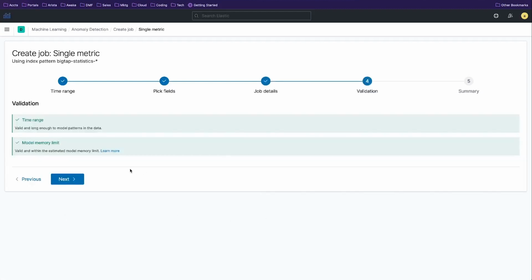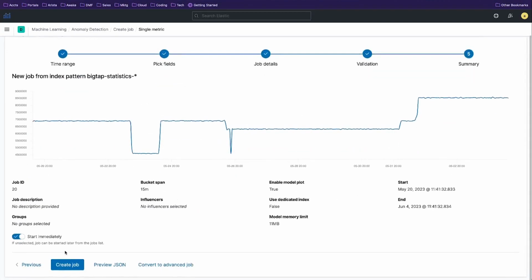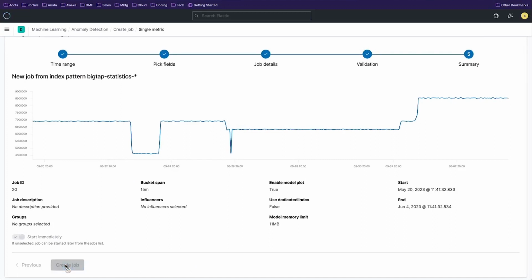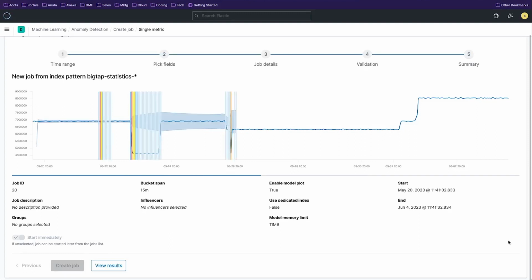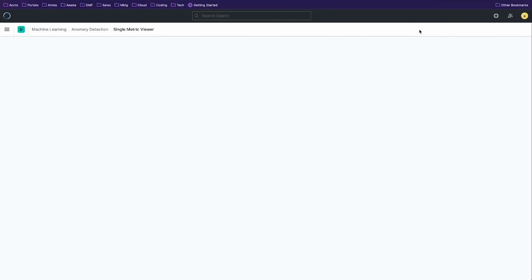I'll say next. It'll check all of my model memory and limits. And if I click here, now it'll start all of my plots. So if I say start immediately and create this job, it'll run through and it'll create my baseline and show me current anomalies over the window that we already have. So let's go ahead and view results.